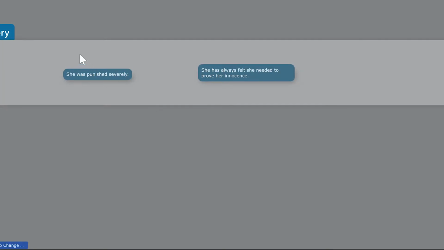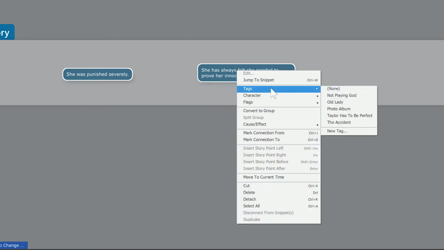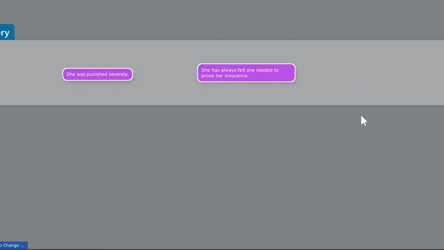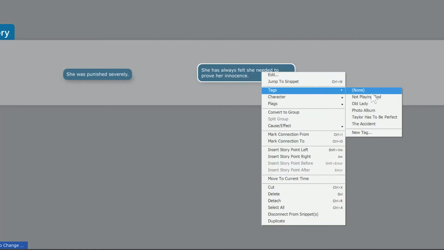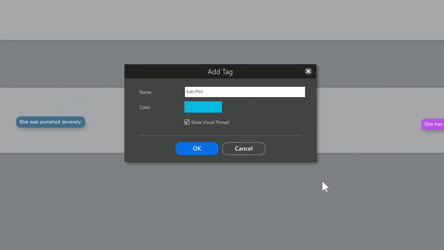To assign tags, simply select some story points and right-click. You can now add an existing tag or create a new one. A tag has a name, a color, and an option to disable the visual thread.